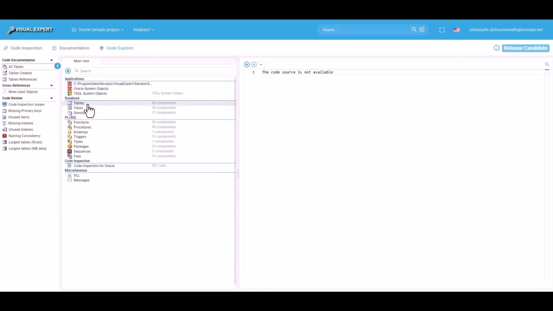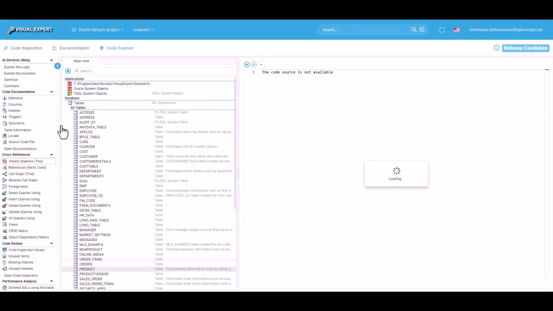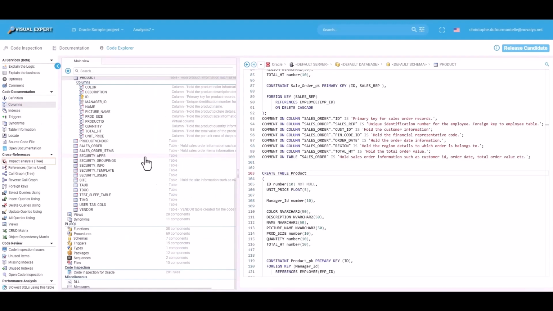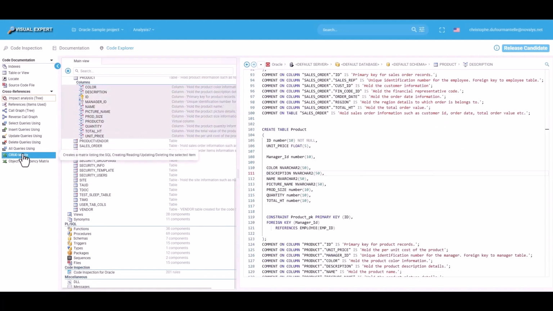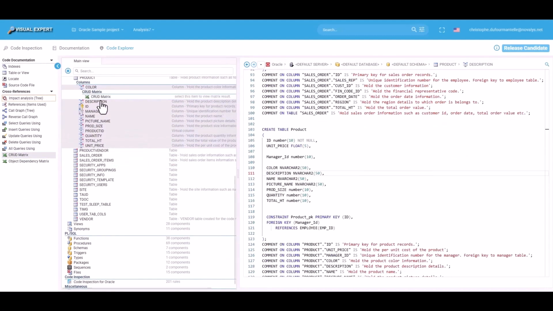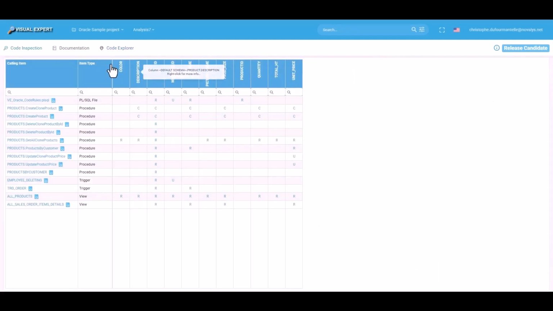I can also use the CRUD matrix not to see which objects use tables, but which objects use columns. For that, I can focus on a particular table, display its columns, and generate a CRUD matrix just for those columns. In this case, we will see in the result that each column of this matrix represents a column of the table, and each row represents an object that accesses these columns. And here we see how it accesses it.